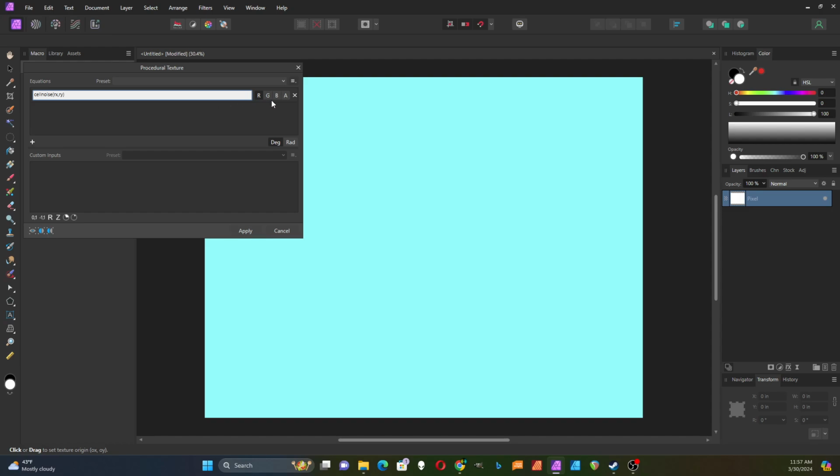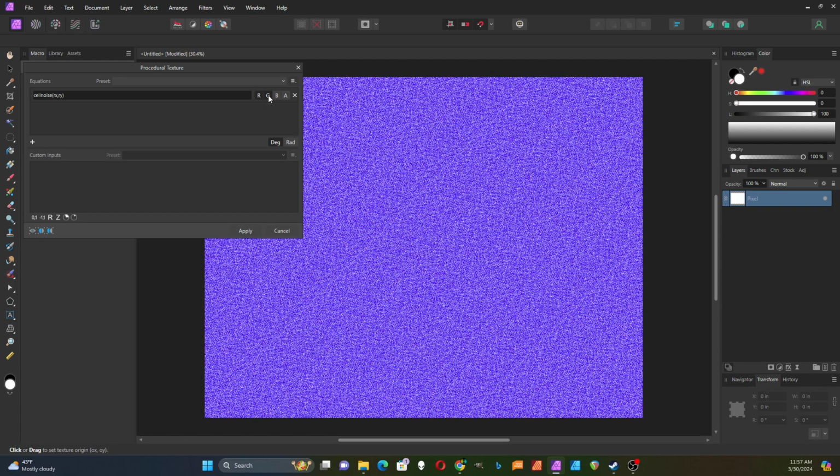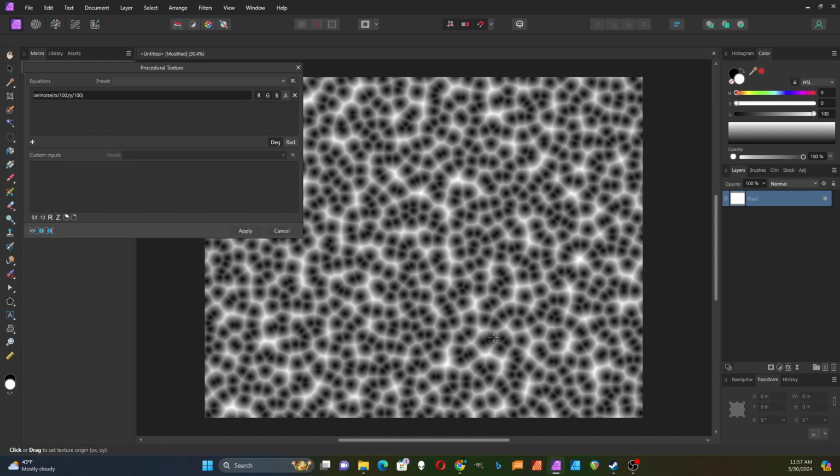I'm going to have that map to R, red, green, and blue, so all three color channels. And that's what it looks like. Now, the pattern is there, but it's very small, so I want to change that. I'm going to divide each of these by 100, and that should show what it looks like. So divide by 100 and 100, both X and Y. And so there's the Voronoi pattern, a very nice texture there.